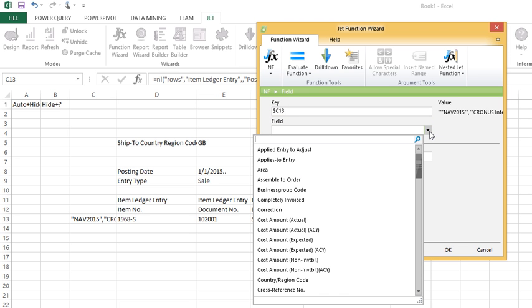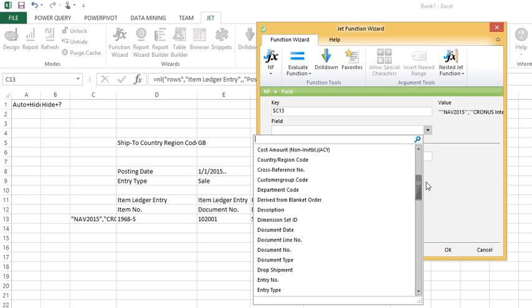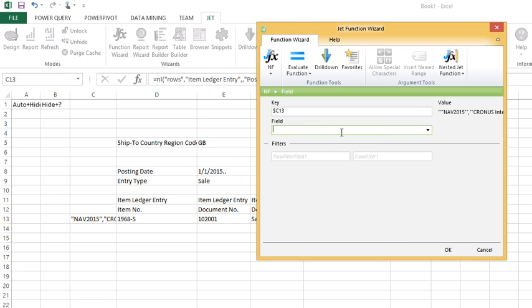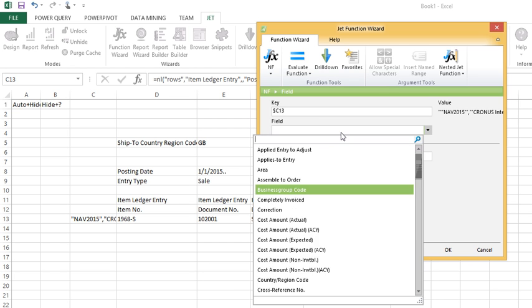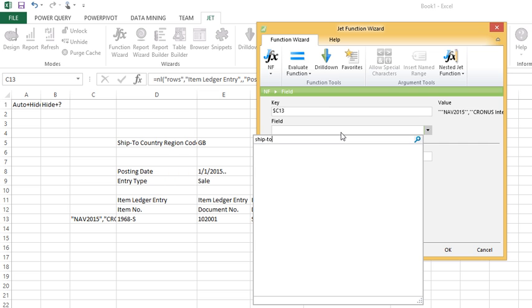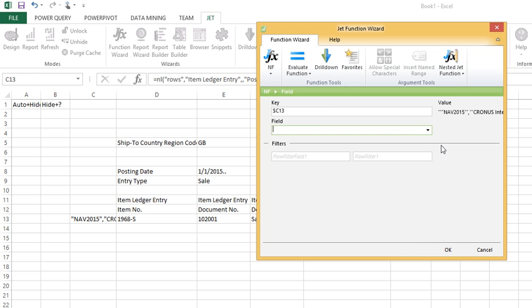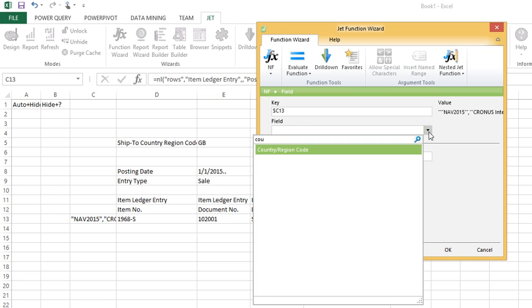In my field dropdown, I can see all of the fields from the item ledger entry table. And if I ask myself, what was the ship to, ship to is not a field. What about anything? There's country region code, but more specifically, I want the ship to country region code. I don't have that information. Maybe country region code is right, but I get paid to do this. I can't afford to guess.